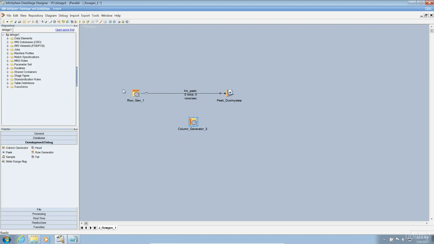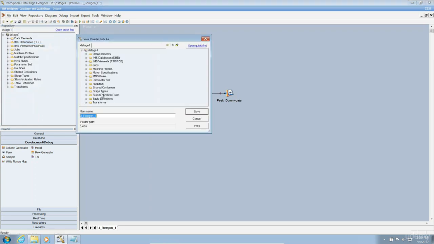Like the row generator stage, column generator generates dummy columns, so the values for the dummy columns. How can we test it out? Let me save that as another job. I do not want to modify the same job.